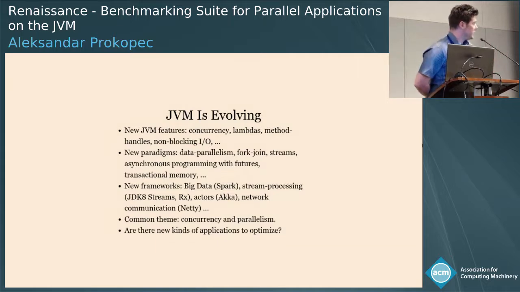And then, other than the JVM evolving on its own, there have been a lot of new paradigms which tie into the multi-core revolution, and these are data parallel programming, task parallel programming, stream processing, asynchronous programming with futures, transactional memory. And tied to that, there have been a lot of frameworks that people were writing, which potentially have a different style of programming compared to the code that was written before. So, for example, there's big data processing, there's Apache Spark, there's things like JDK Streams, or Rx, then there's frameworks like Akka for actors.